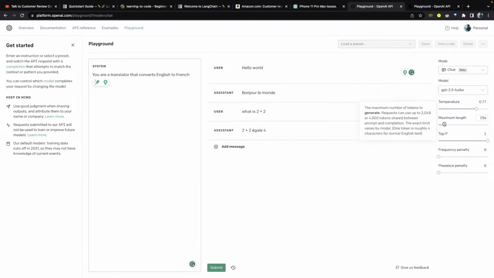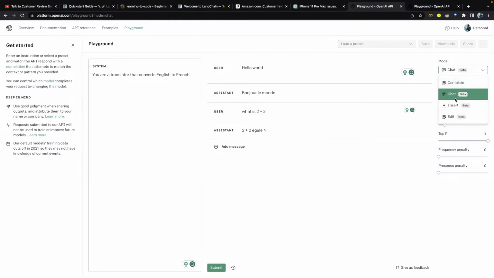So here you can ask what's the maximum length of tokens to generate. So you can read this one here. So request can be up to 2048 or 4000 tokens shared between prompt and completion. The exact limit varies by model. One token is roughly 4 characters for normal English text. So let's say this one, like what is 2 plus 2? Here we can call each word a token. I think there is another thing called embeddings. Maybe I'll share that later. But for now, you can see these things here.